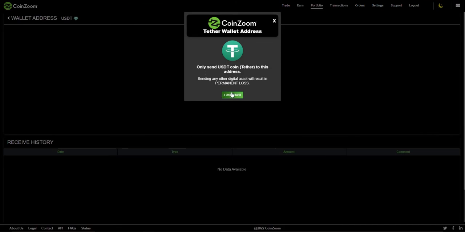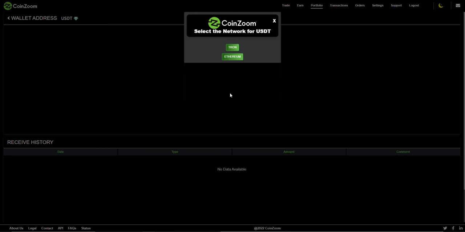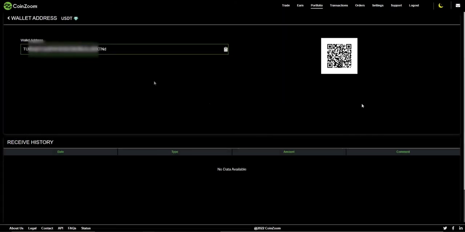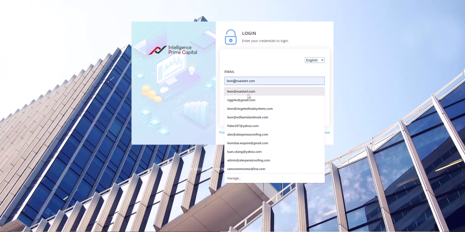And it says only send USDT coin to this wallet, which is a Tether. Make sure you have the correct wallet address or your money will be lost. Go ahead and select the network. I want to use Tron, not Ethereum. If you use Ethereum, that would be the wrong address. And now I'm just going to click on, I want to copy this wallet address and making note of the first 3 letters and the last 3 letters.